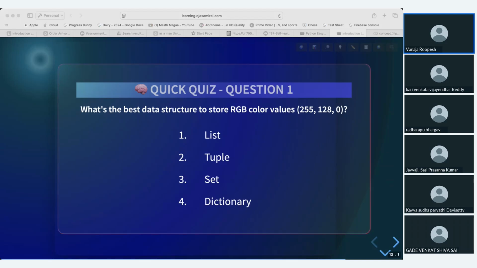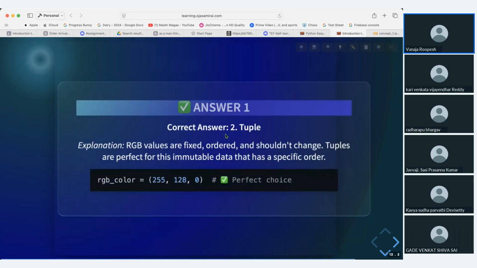Okay, here is how you responded. One person responded C. No, you cannot use set, because if the values are repeated, for example 255 and 255, set will not work. So basically, you want to store them but you don't want to modify them. Then tuple is the way to go. So the answer is tuple, and 12 people were right.